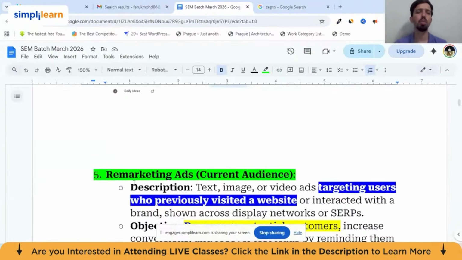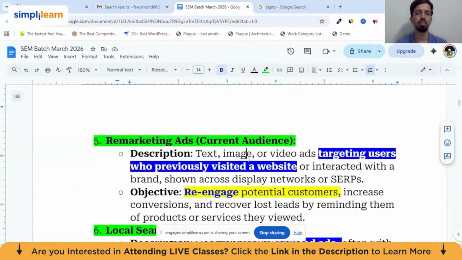Okay. So now what do you mean by remarketing? Next type of advertisement that we have. So let us just try to understand what remarketing is. Okay. So you can just note down this meaning, guys. This one line, could you please write it for me? Remarketing advertisement. I'll explain it very briefly.